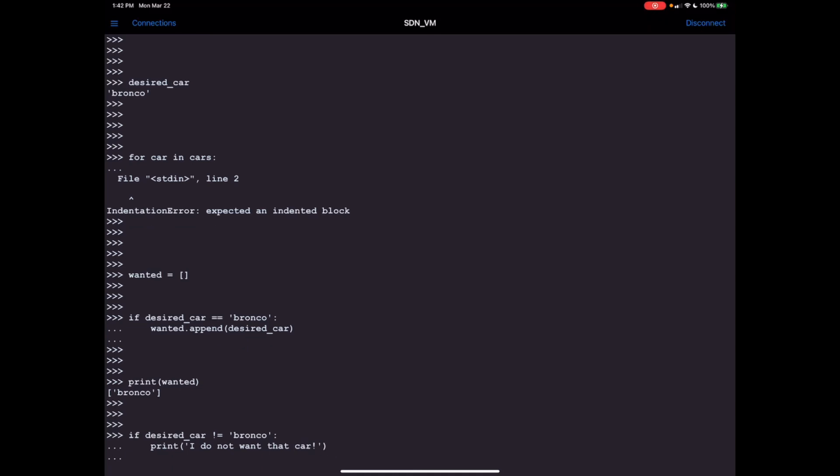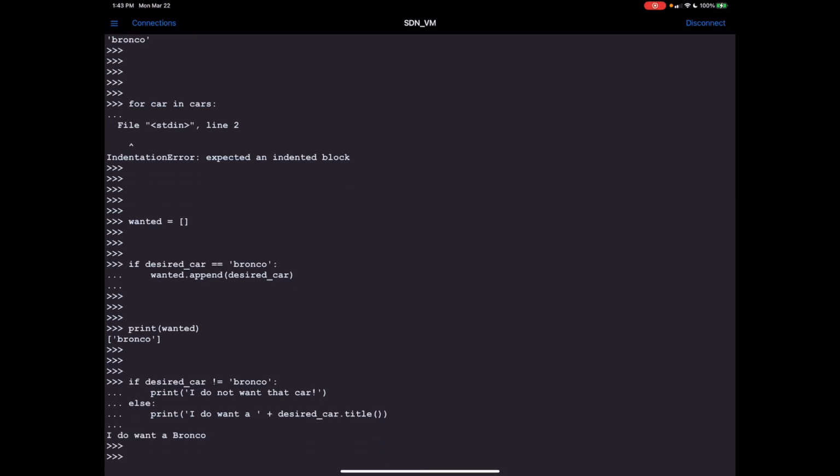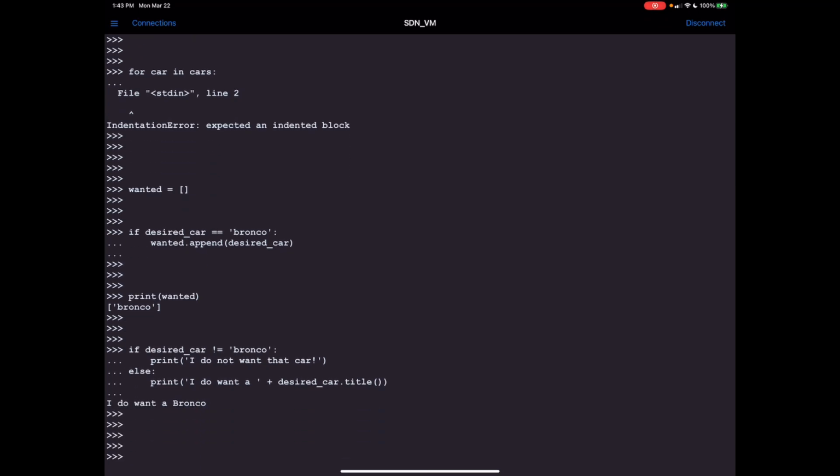And then you can see it brought me back because now I've got to do an else, and I'm going to say print I do want a plus desired car dot title. Then I'll end my print statement, and you can see it executed and says I do want a Bronco.